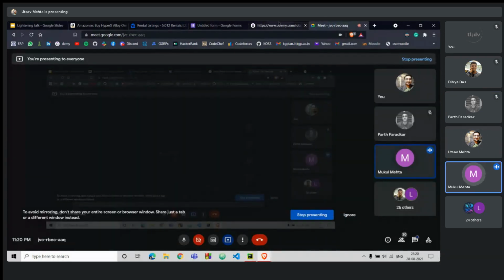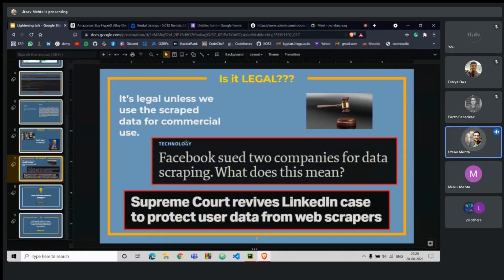An interesting question, I think this is more about privacy, but what happens if a website does not have a robots.txt? What are you allowed to scrape then? Yeah, we are always allowed to scrape unless we use it for commercial use.